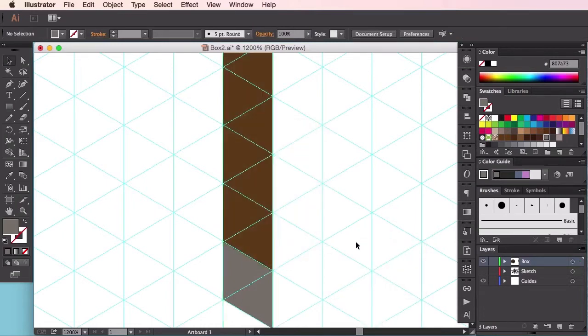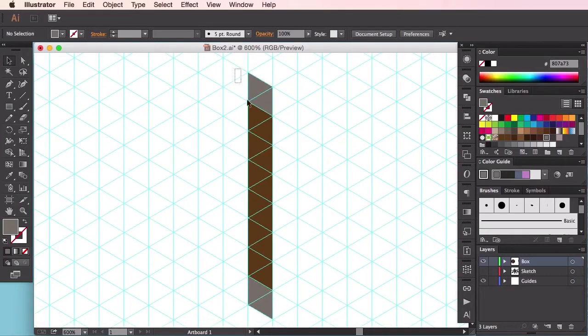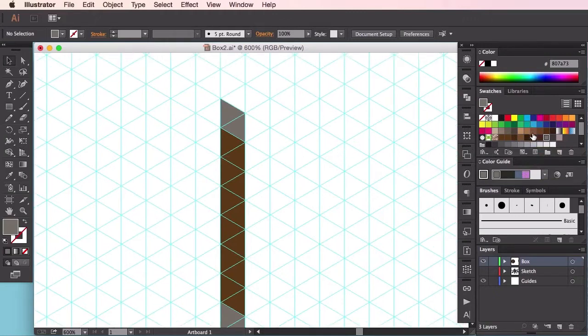And you'll see here now that we've got one gray box for the top and one gray box for the bottom. So just going to highlight all of them here. Control G or Command G to group. And we're going to do the same thing for the other side as well. So just to create a sense of depth here, I'm just going to select a darker shade of brown for this side of the structure.